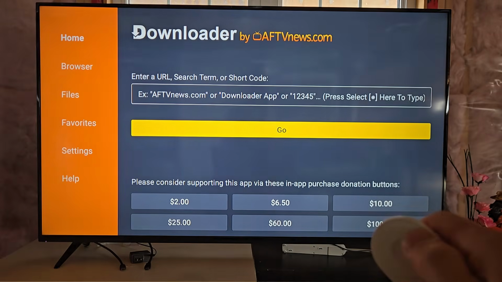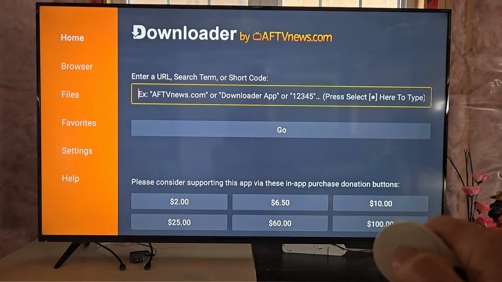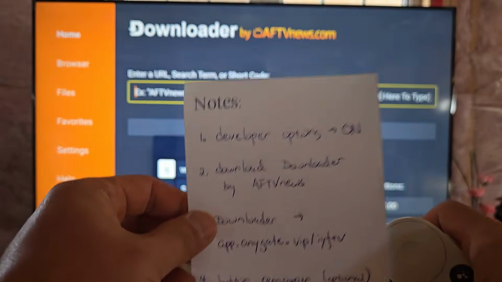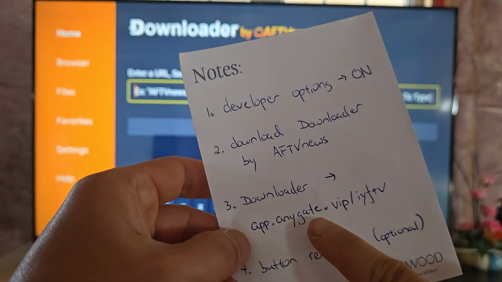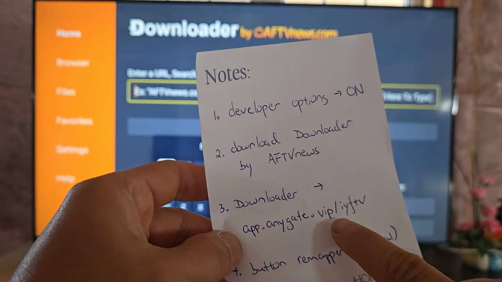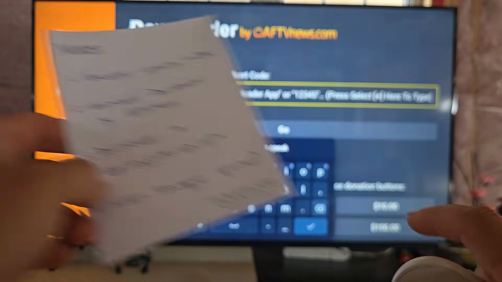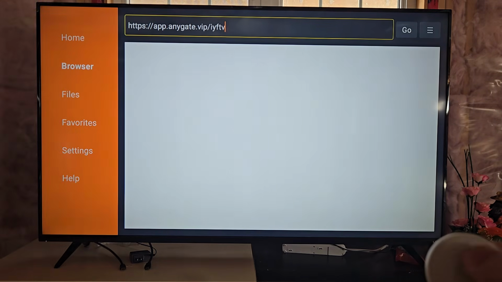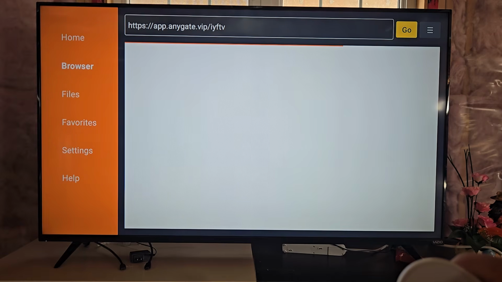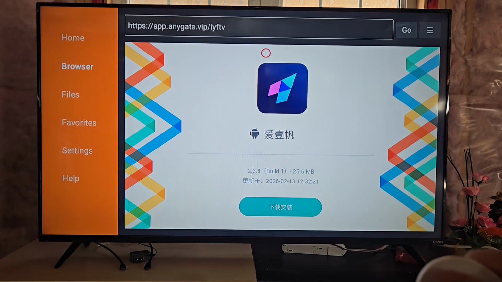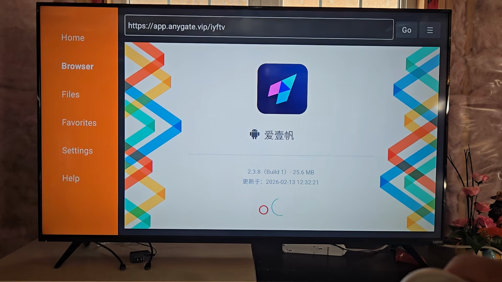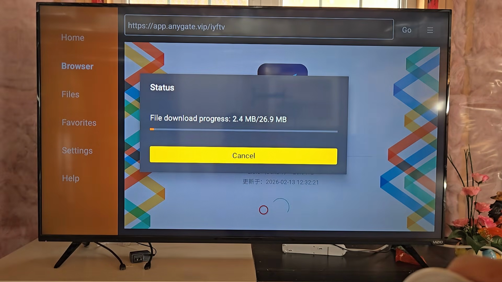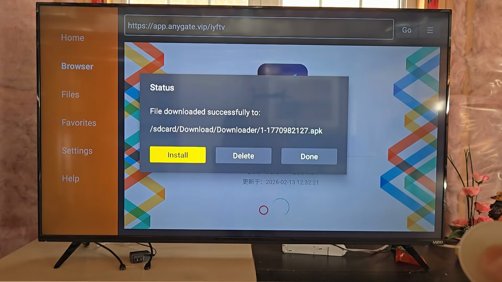Okay, and you're gonna go into this URL section, click, and you're gonna input this URL, app.anygate.vip/IYFTV. Try again, go. Yeah, there it goes. So it needs the second part. And then you're gonna click download, which is download in Chinese. So you're gonna click install.